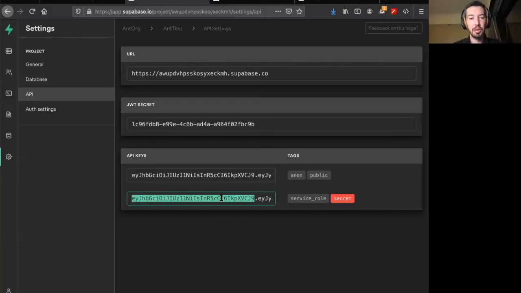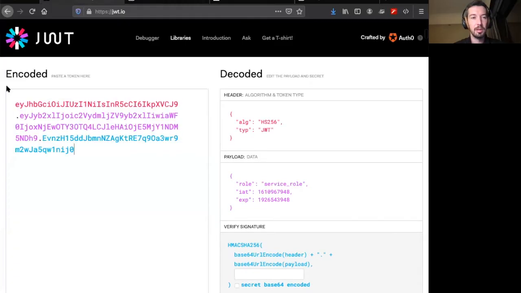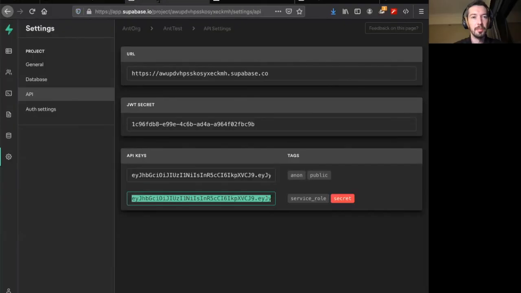And just to show you, we're going to copy this, paste it into JWT.io. And we can see that it holds this role, service role, and this is the special elevated privilege role. So this is the first place we use JWT tokens in Supabase.